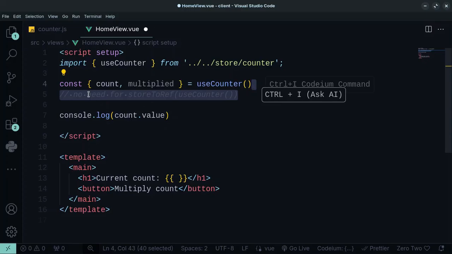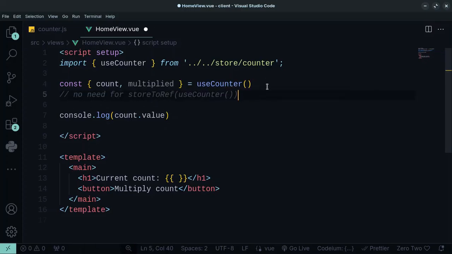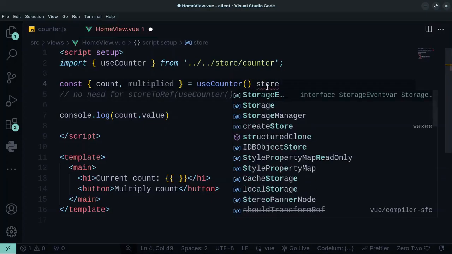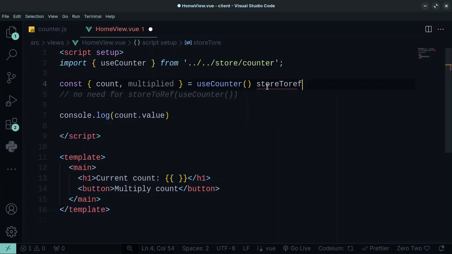But wait, there's more. There's no need for store to ref. So in Pinia, you would normally write store to ref like this. So store to ref. But here you don't have to write that. It is automatically handled for you by Vaxee.